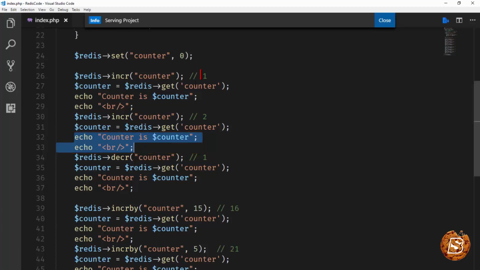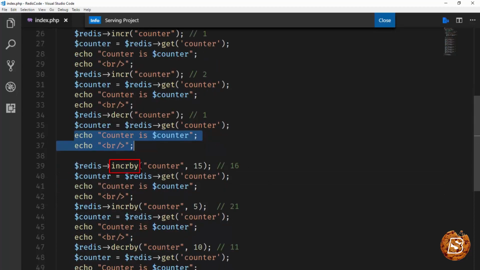So initially the output will be 1, 2, and then we are making use of the decrement command. Decrement actually reduces the value by 1, and that's what will be stored in the counter variable, and finally that gets printed.